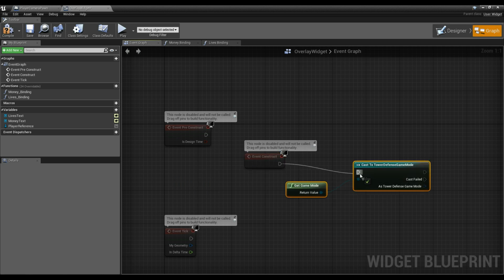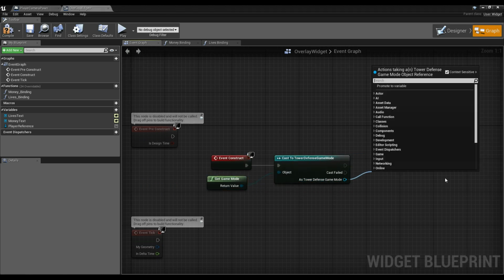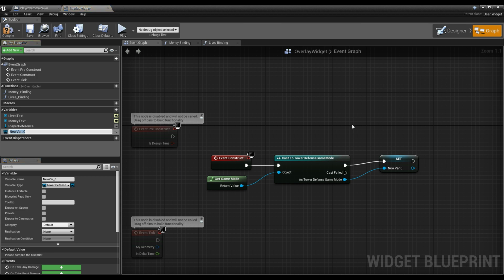Event construct is the same as event begin play, and I'm just going to promote our game mode to a variable, and we're going to just call this game mode. That works for me. Or maybe we should rename that, because game mode's a little vague. It could be distracting. Let's call it TD game mode. That works. And we're promoting that to a variable.